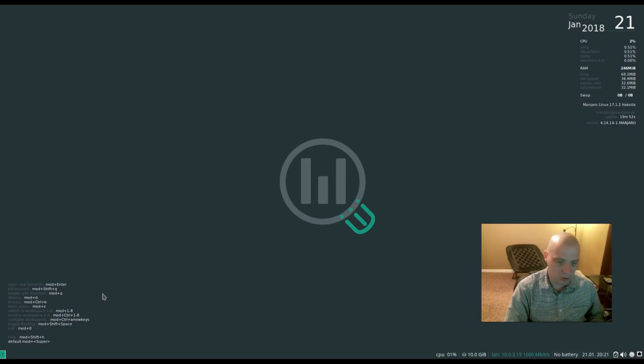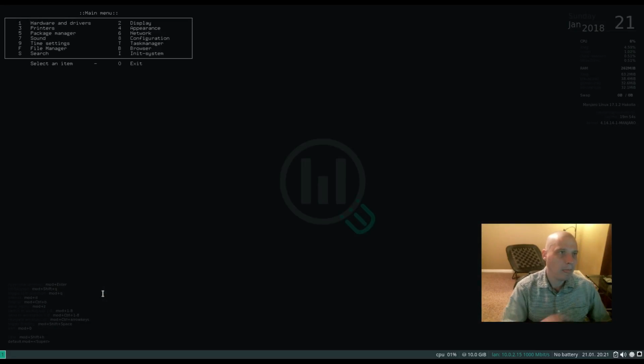So Super key Control B. It gives me some new kind of menu. And we have options for hardware and drivers, printers, package manager, sound, time settings, file manager, search, display, appearance, network, configuration, task manager, browser, and an init system. So number 1 is hardware and drivers.